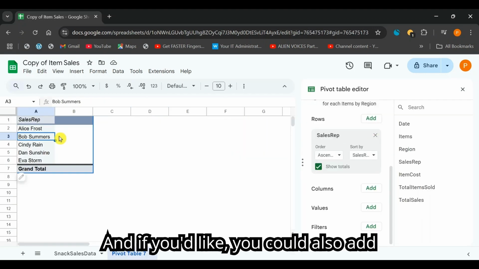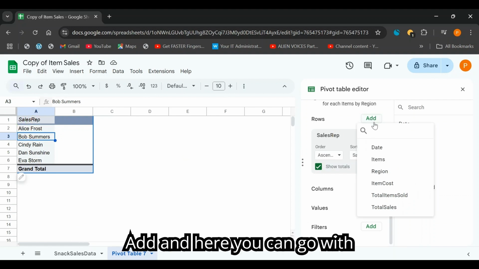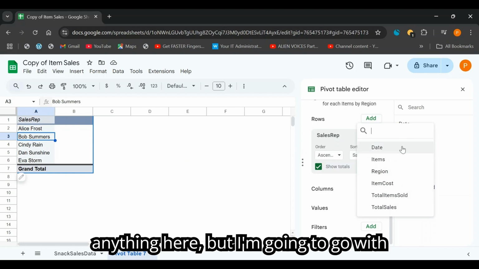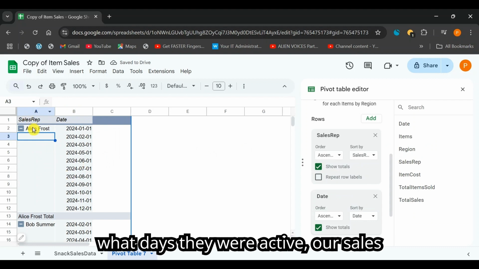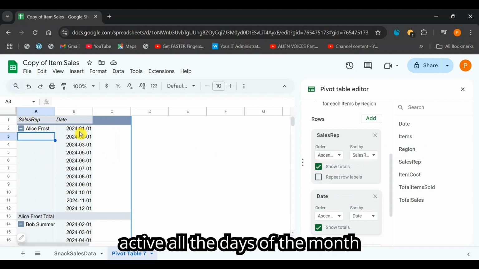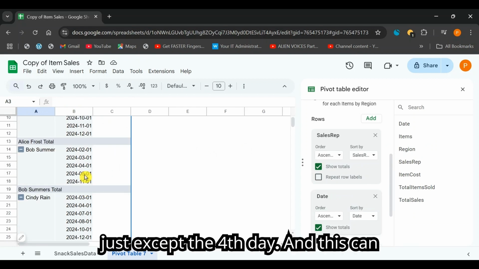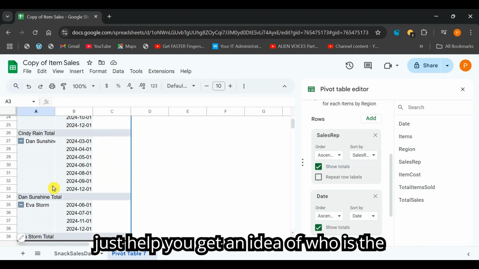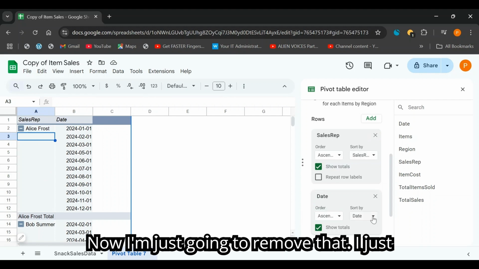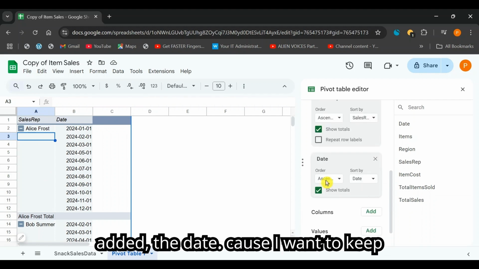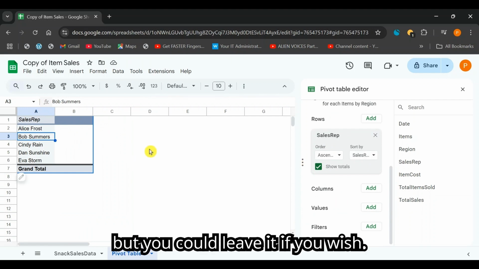And if you'd like, you could also add another row for another category besides the sales rep category by selecting add. And here you can go with anything, but I'm going to go with dates. And then you see what days they were active, our sales reps. You can see that this person was active pretty much all the days of the month, except the fourth day. And this can help you get an idea of who is the most active among the sales reps. Now I'm just going to remove that. I just added the dates because I want to keep my pivot table as small as possible, but you could leave it if you wish.